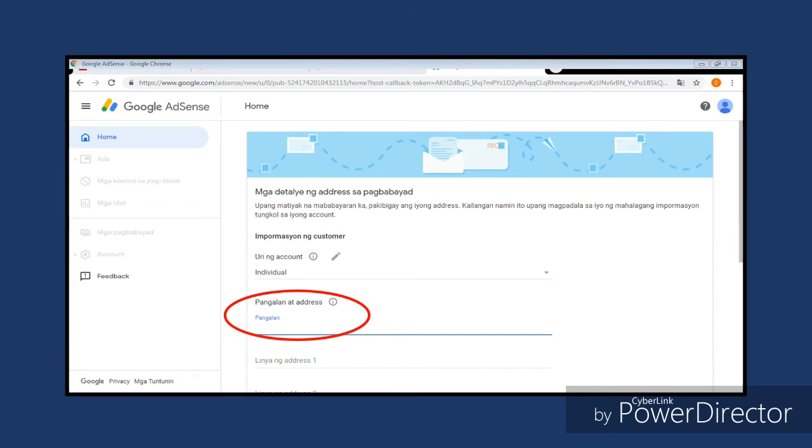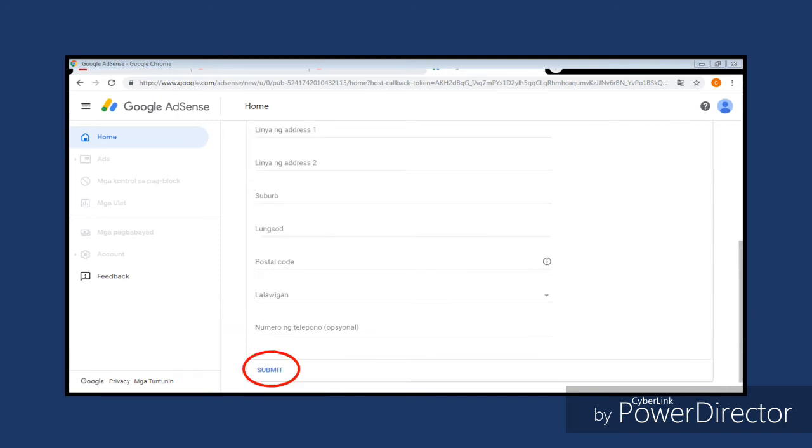You have to enter your name and your address. Now, this is very important. You have to put in your legal name because this is the name that Google AdSense would use when Google AdSense sends money to you to basically pay you out. And of course, for the address, you also have to enter your complete address. The phone number is optional.